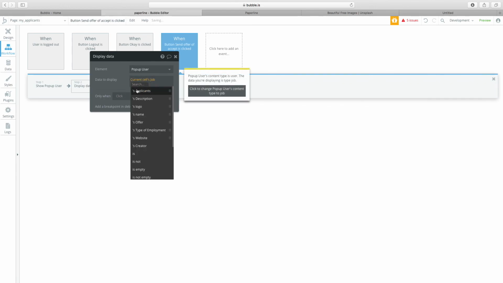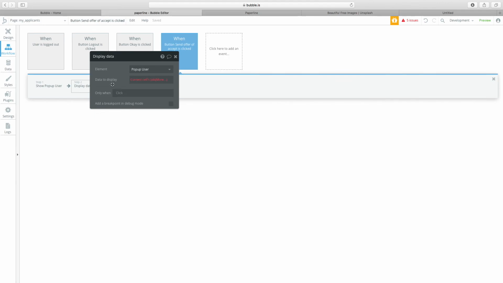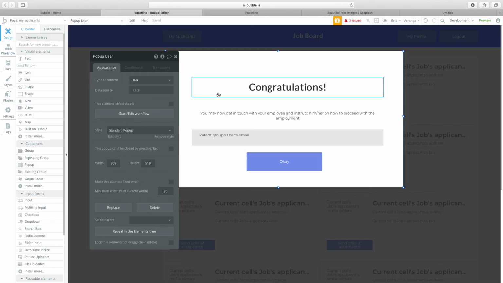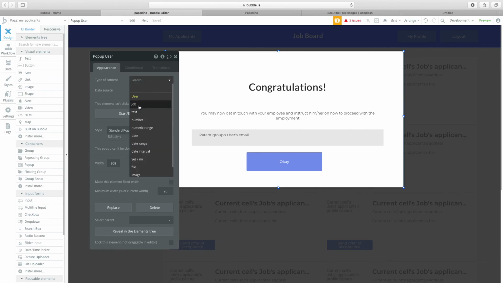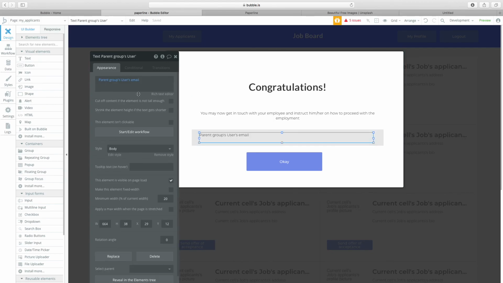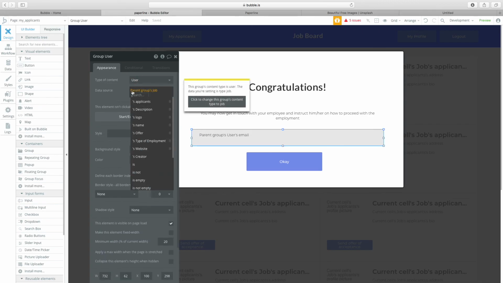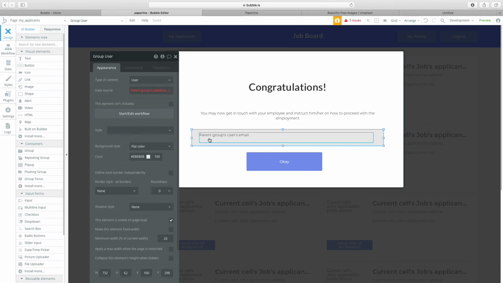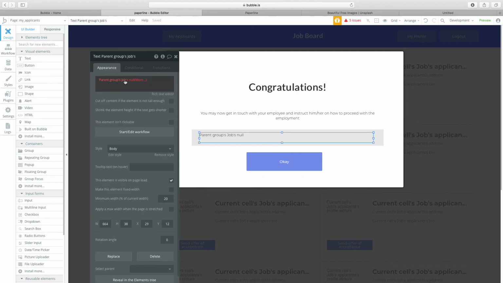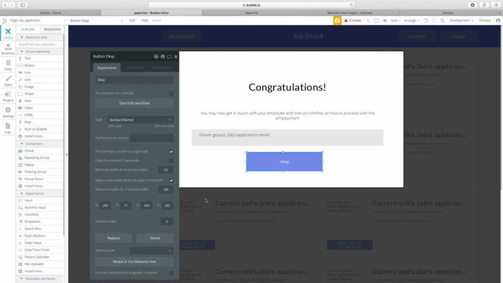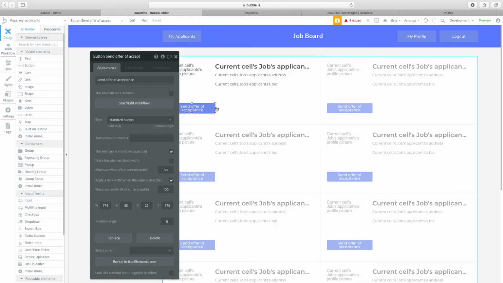the current cell's job. Oh yeah, by the way, you've got to change the pop-up user to actually be job. You've got to change that to job, and the data source is going to be the parent group's job, and it's going to be a job, and I'm going to say the parent group's job's applicant's email. All right, this way I guess this will be better. Yeah, so this will work. So send an offer of acceptance.